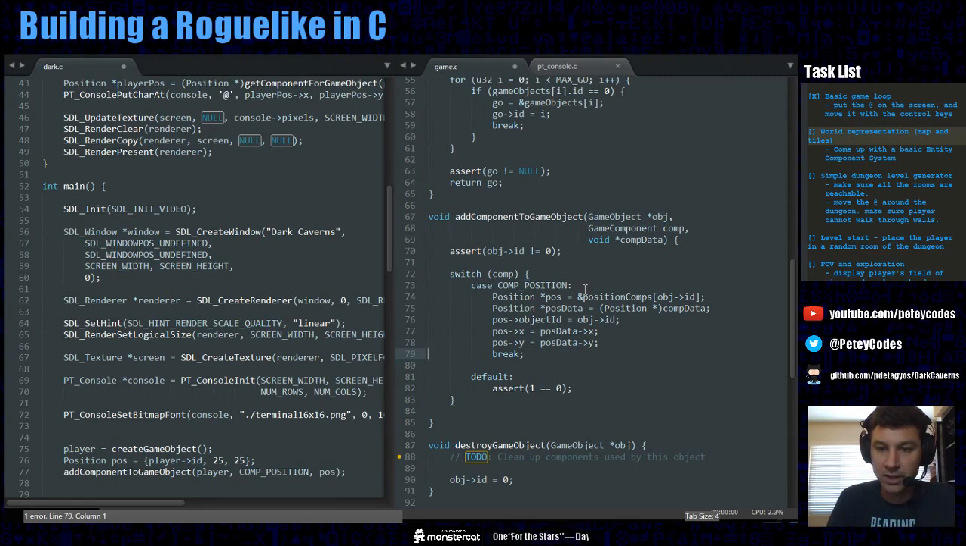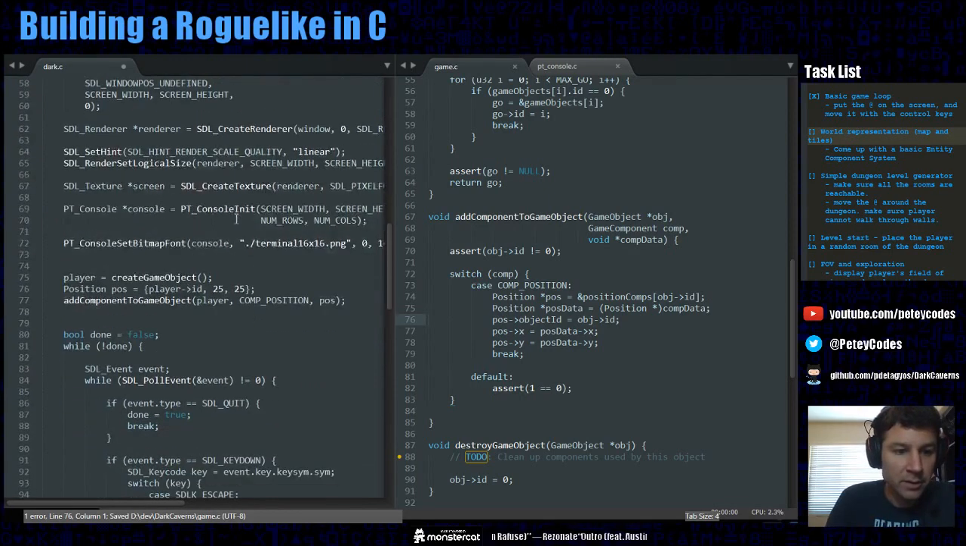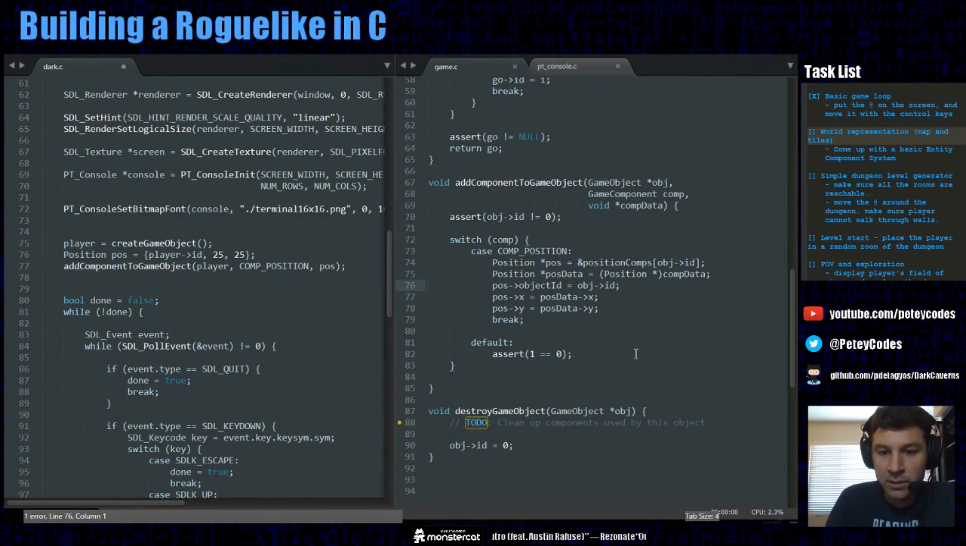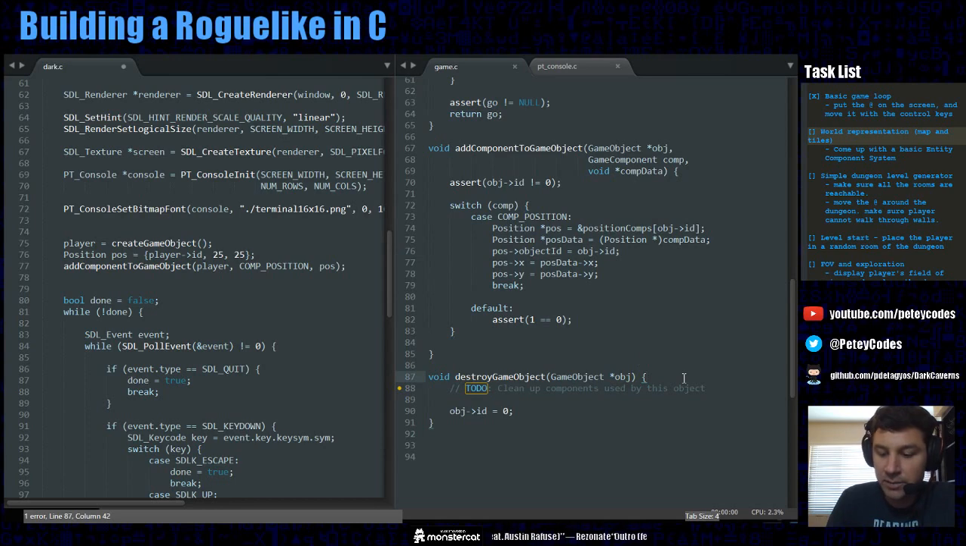Alright, so we're copying our given data into our world state. We're setting the game object ID. Alright, so over here, we've added that component in now. So, destroying our game object, we have this little to-do about cleaning up components. Now we know a little bit more about how we're using them.